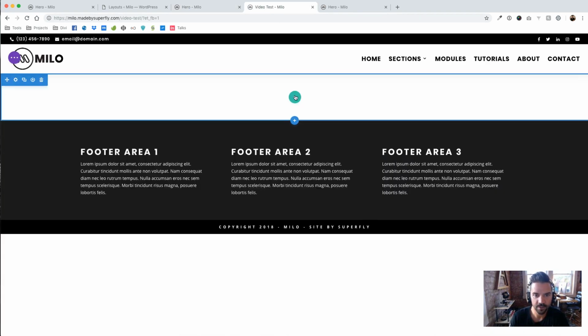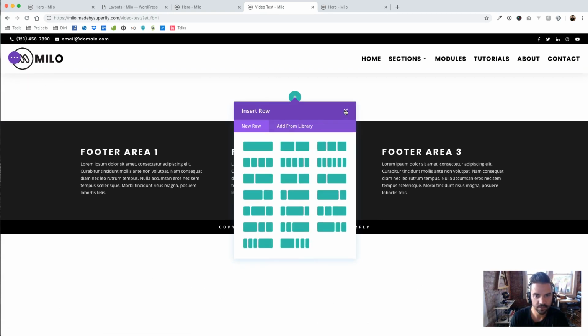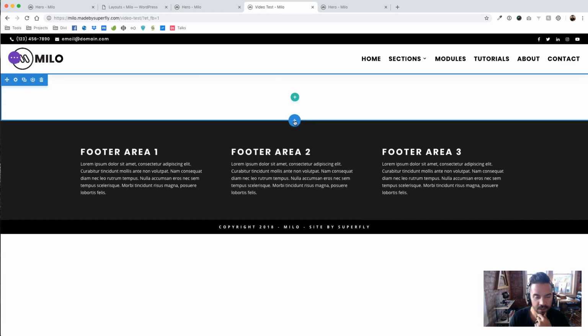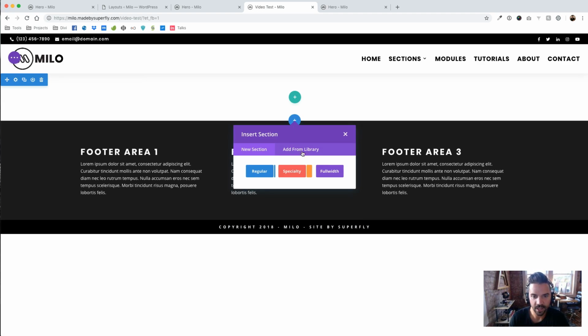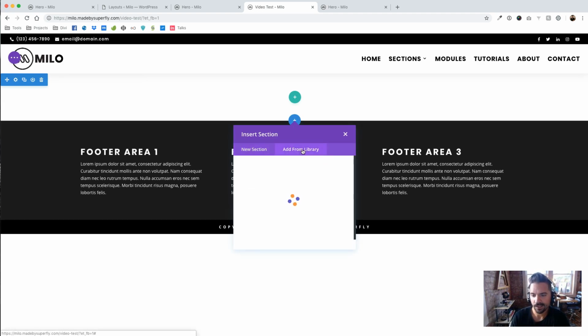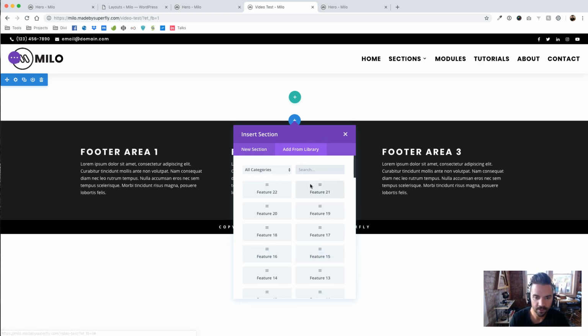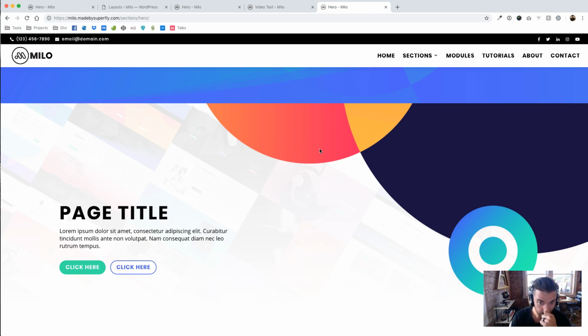So here we are on our test page, and for some reason it always gives me this first one, which whatever, I guess I'll keep that. But I'm going to say add new section, add from library. And it's loading the library here. It's going to take a little while on the initial load. So while it's loading that, I'm going to, again, try another one here.